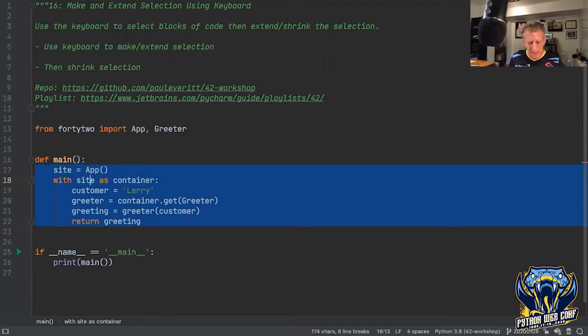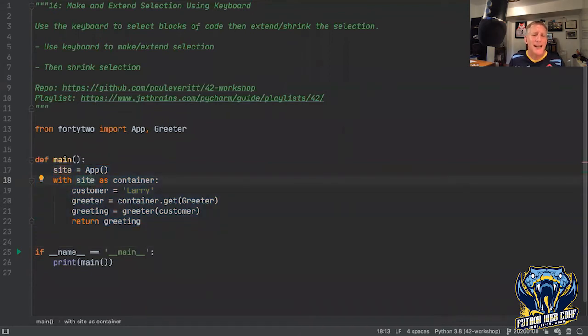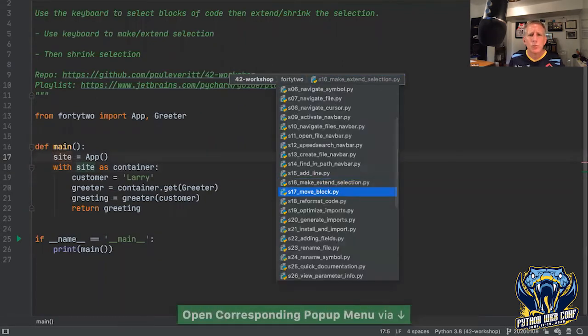And then we'll see, I think this might be the next step. We'll go ahead and do it now. Then I can move this around. This is actually pretty smart because sometimes there will be an extra Alt up that will get the decorator that goes with something. Move block, I just showed that. Reformat code.